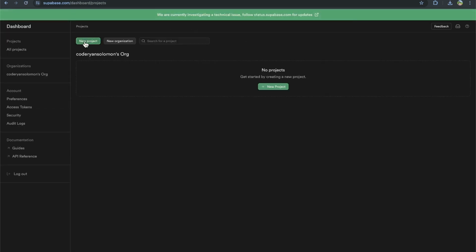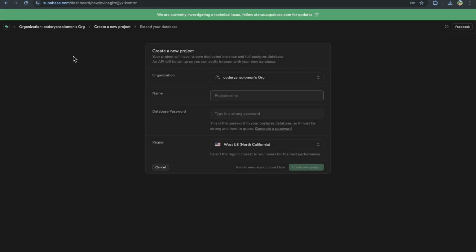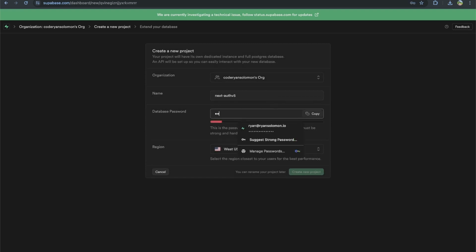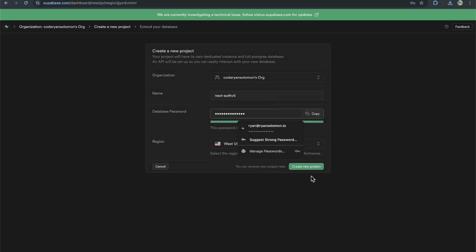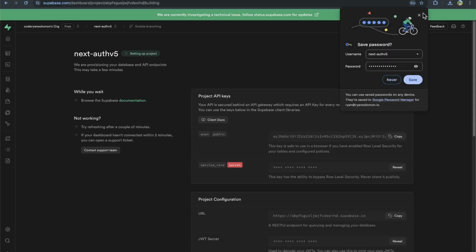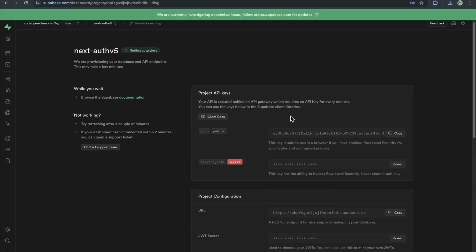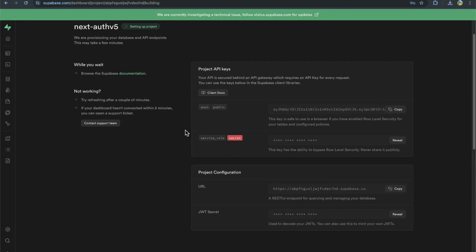And then from here, I'm going to click New Project. And I'm going to choose my Code Ryan Solomon organization. And I'm going to title this Next-Auth v5. And I'm going to type in a password. And then I'm going to click Create a New Project. And just select whatever region is closest to you as well. This new project is creating here, and it's going to give us some different keys, which we're going to need to use.